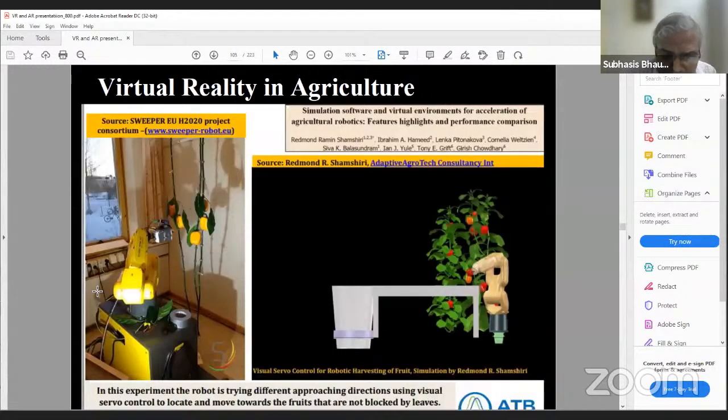For agricultural purposes also, one can use virtual reality systems. On the left hand side, you can see the real robot system. On the right hand side, there is a virtual robot. And in the real robot system on the left hand side, say there is a tree and there are fruit objects.